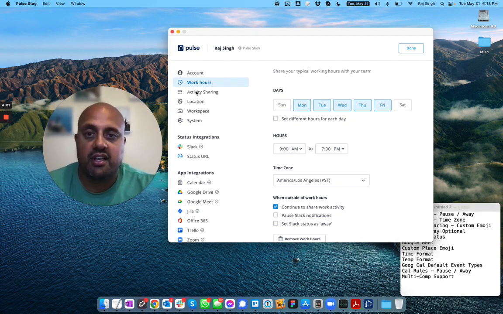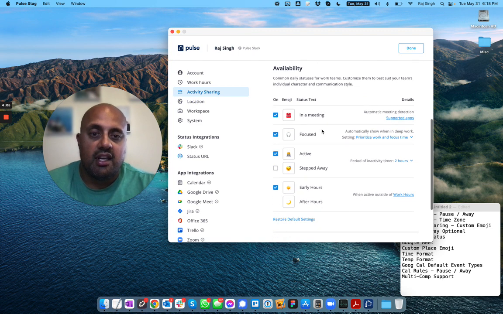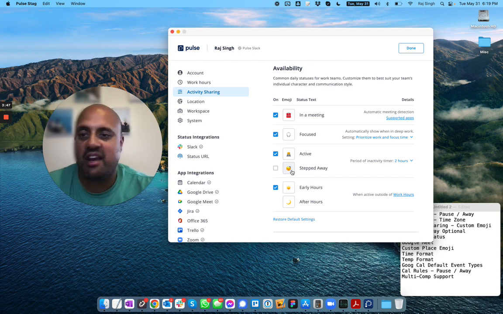Activity sharing. So many have asked if they could customize the exact emoji that are shown in each of these cases. You can now do so. So you can customize in a meeting or focused. You can independently now set active and stepped away. Some prefer to be very visible when they're active, but not so visible when they've stepped away. It depends on your company culture and how you set it up. So this is all customizable now.